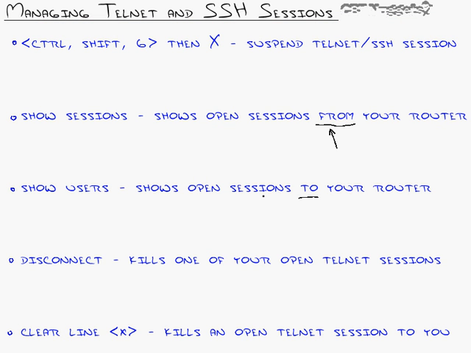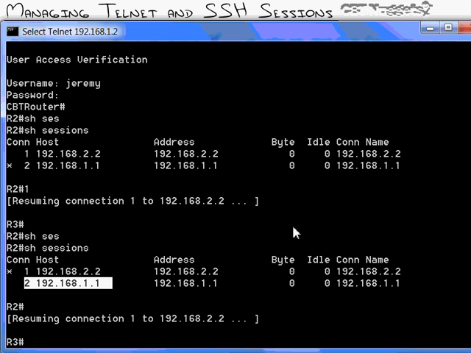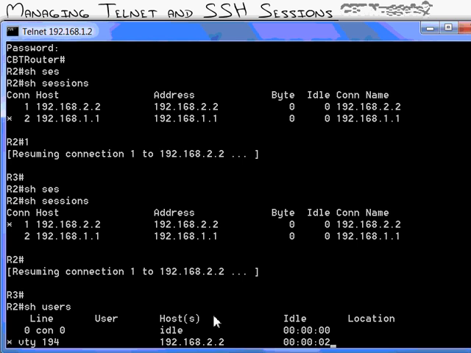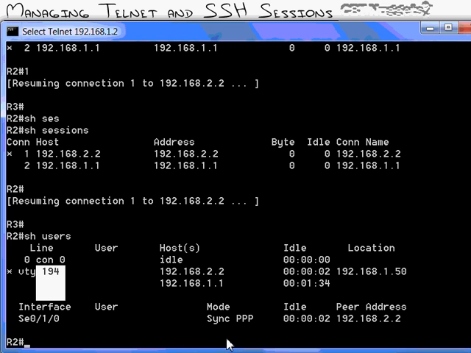Ever have that sneaky suspicion that somebody's on your router telnetted in behind the scenes? Well, show users will show you that. Now I'm going to do that on router 2 first of all. I'll type in show users. And you can see the only user that it sees right here is VTY 194. That's my telnet line, if you will. It's coming from me. This is my host IP address, 192.168.1.50. So as of right now, that is the only user on router 2.